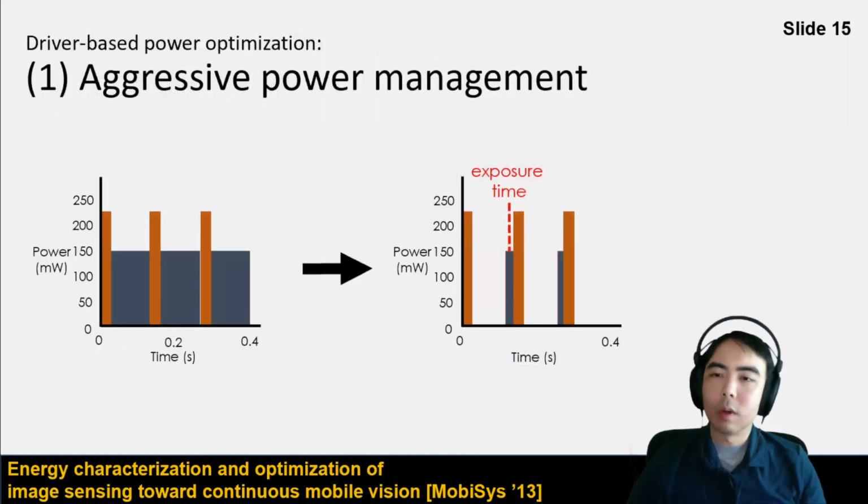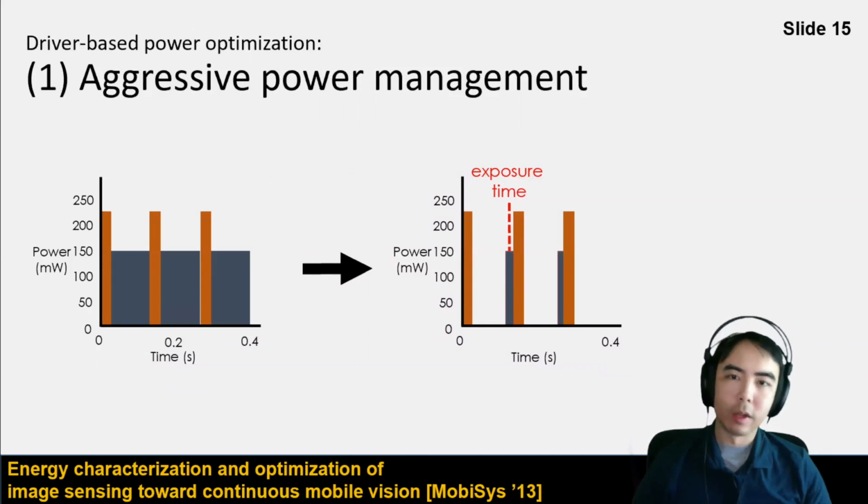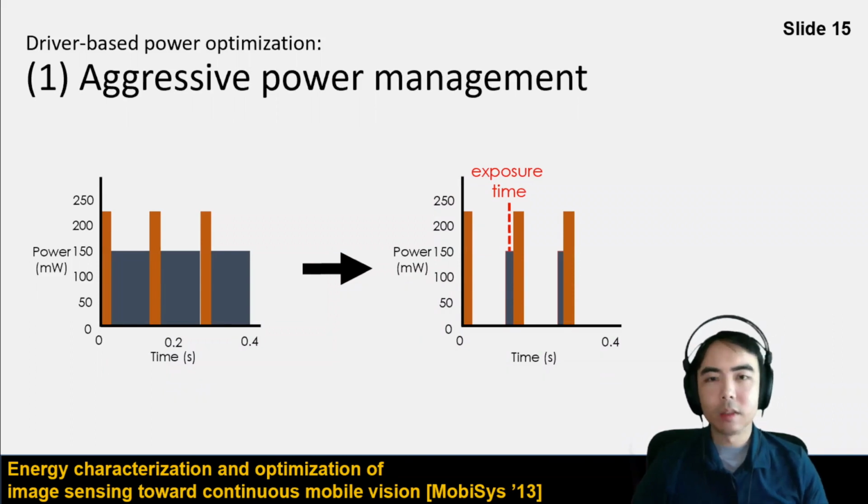The first was aggressive power management. If you're not using the sensor, you might as well turn it off, right? Turn off the lights when you leave. We can actually do that, and sensors give you the opportunity to do that.